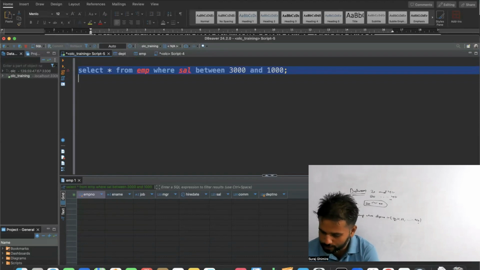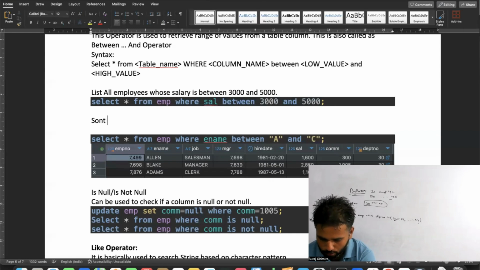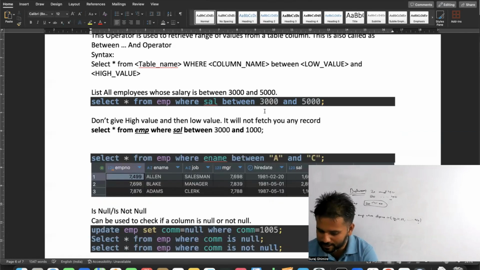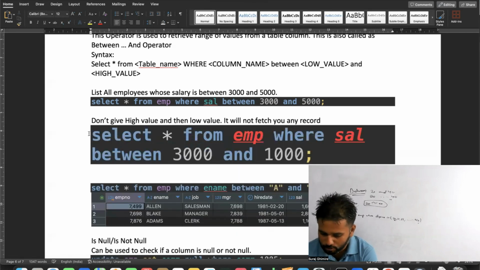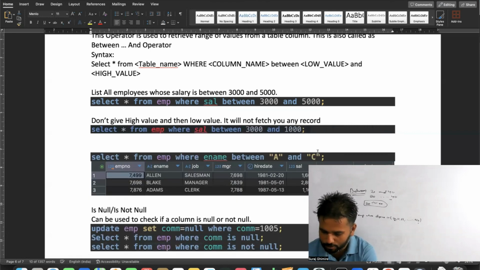So let me also put this up here. I'll say don't give high value and then low value. It will not fetch you any record, because that's not even the syntax, right? What you're trying to do is not even the syntax. So you should not expect it to run. The problem with this code is you're saying BETWEEN 3,000 AND 1,000, right? So it should always be low to high and not high to low.